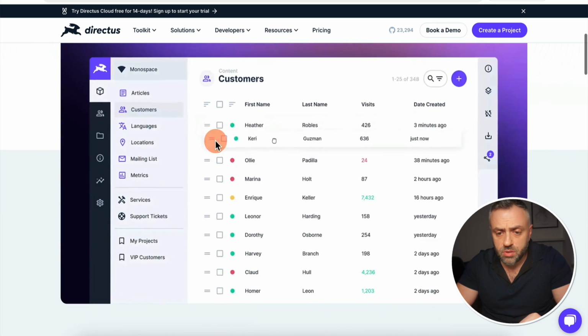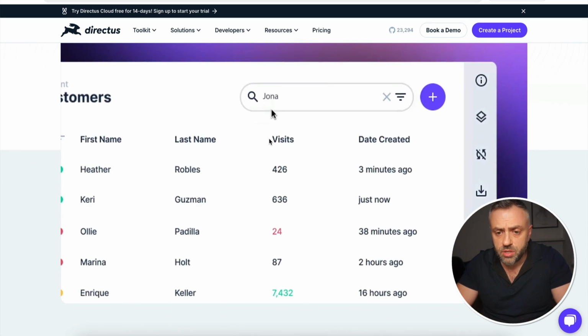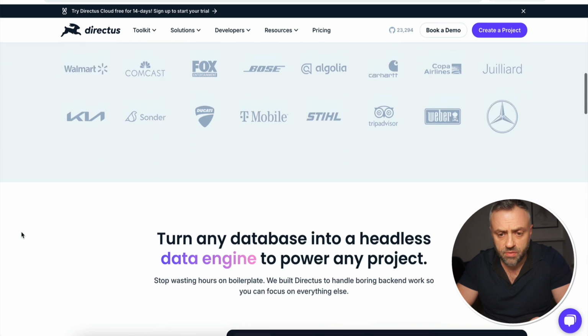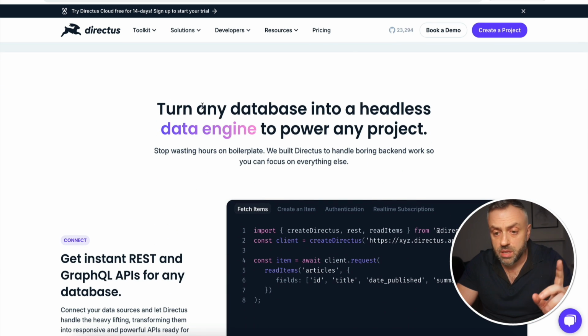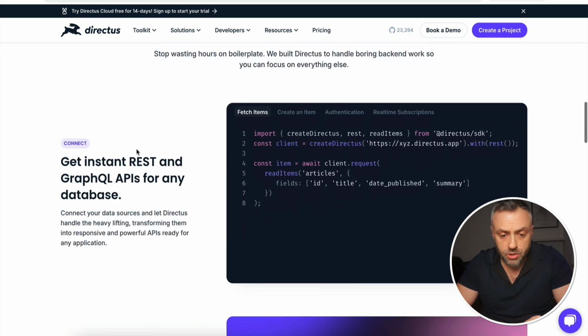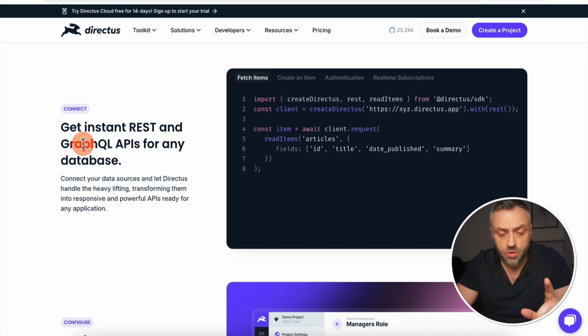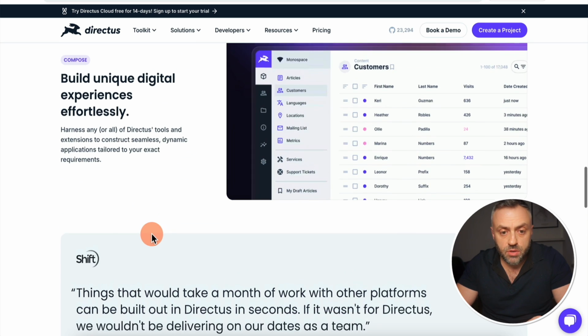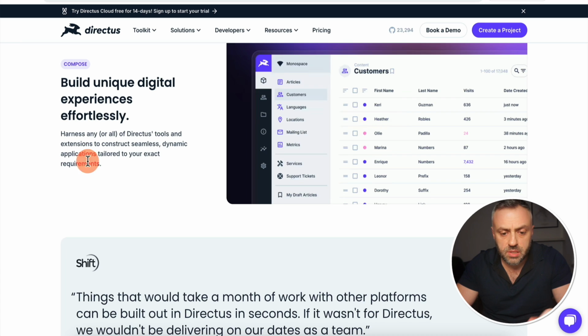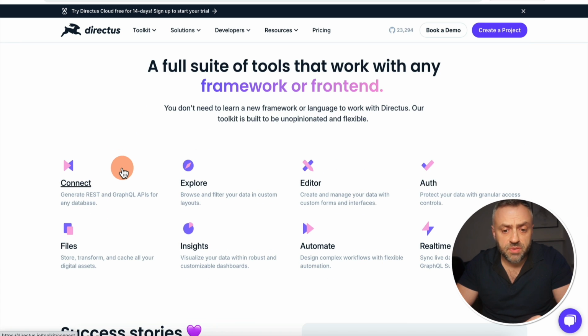And so if you scroll down, you can kind of see some of the UI screenshots, some of the things that it can do. If you scroll further, you will see that it's built for technical teams, used and loved by everyone. And here they claim some of the companies that use this tool. So this tool allows you to turn any database into a headless data engine to power any project. Okay, so you can get instant REST and GraphQL APIs for any database. This is actually very popular. You can craft your personalized admin dashboard. You can build unique digital experiences easily. And here's a list of the features that they offer.